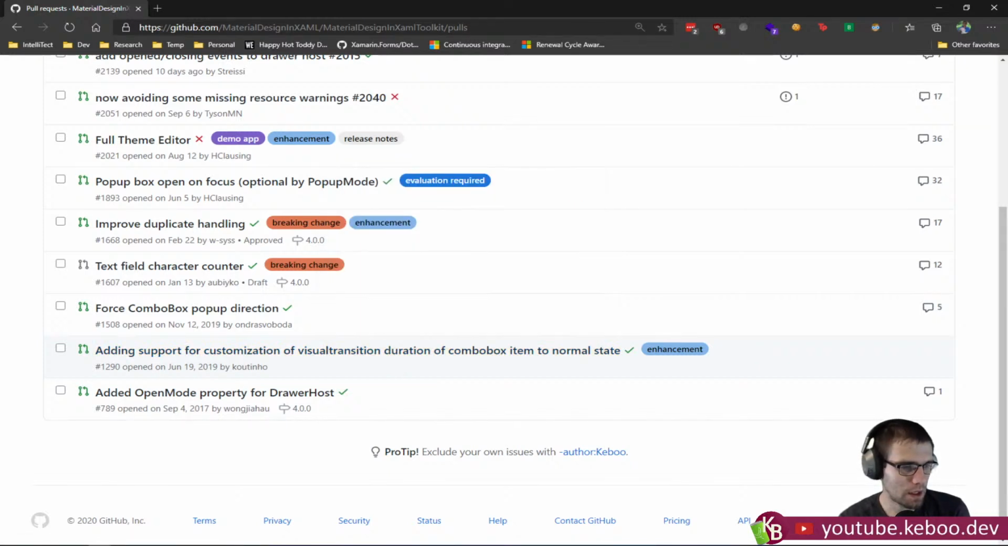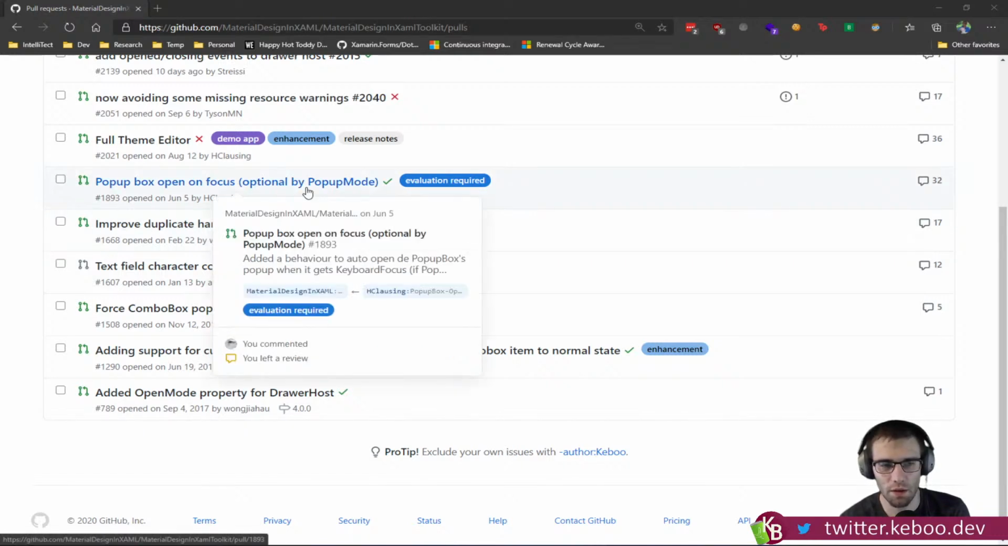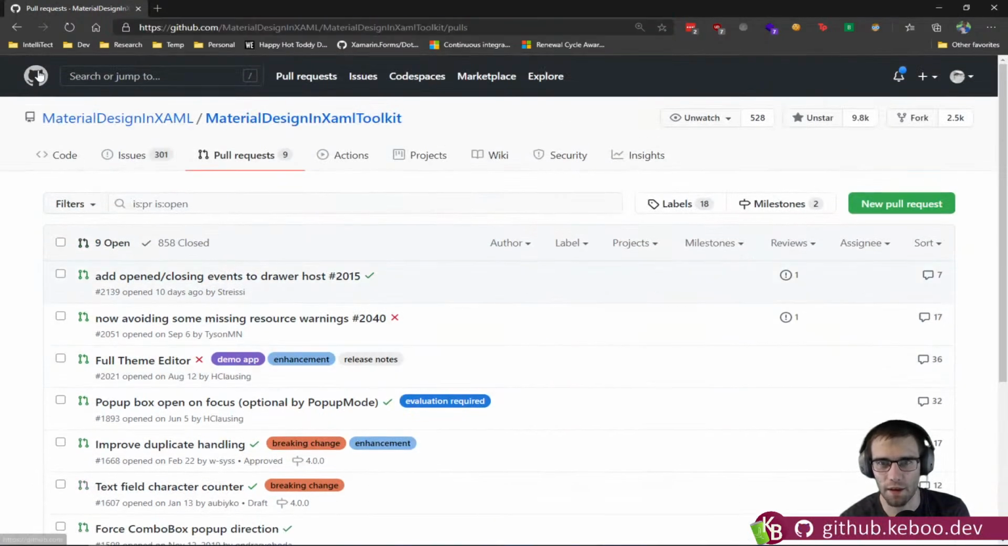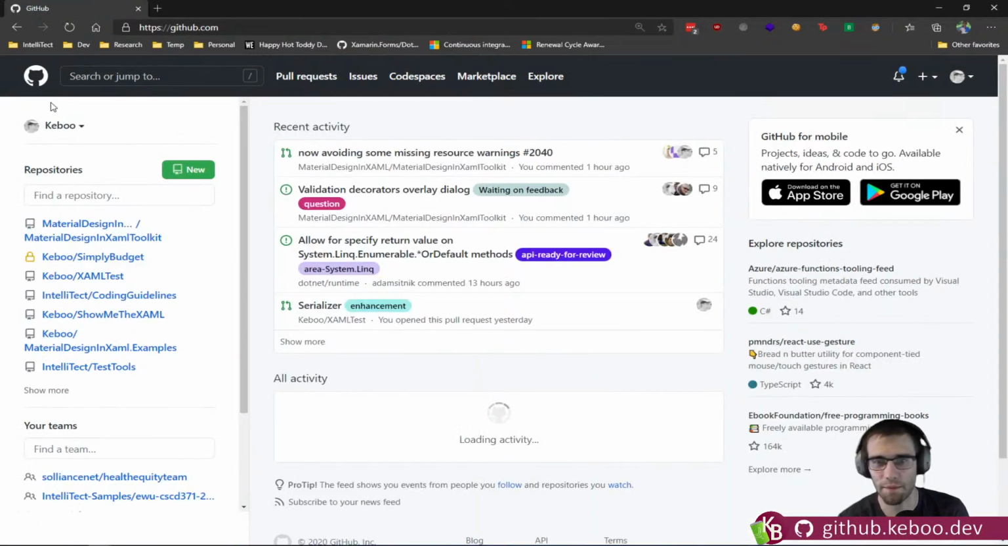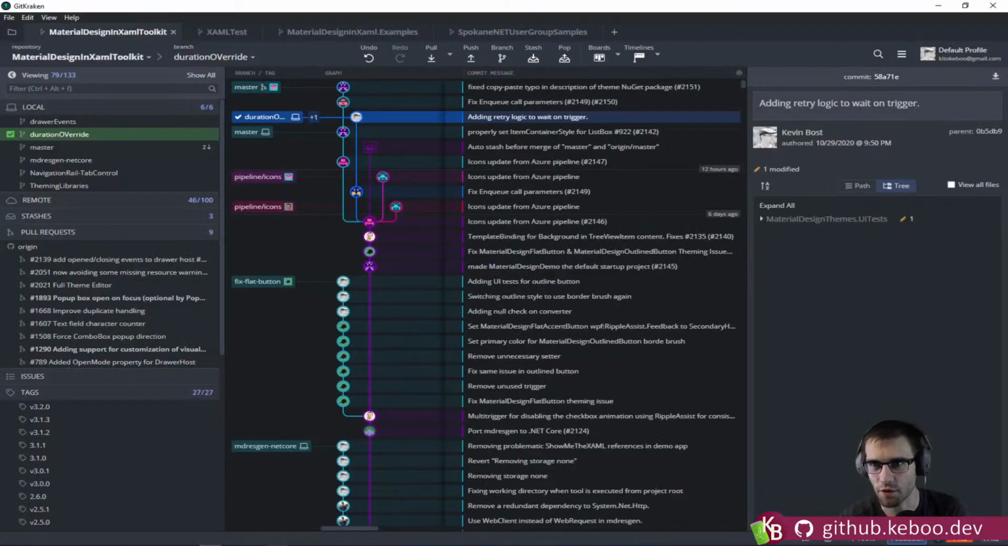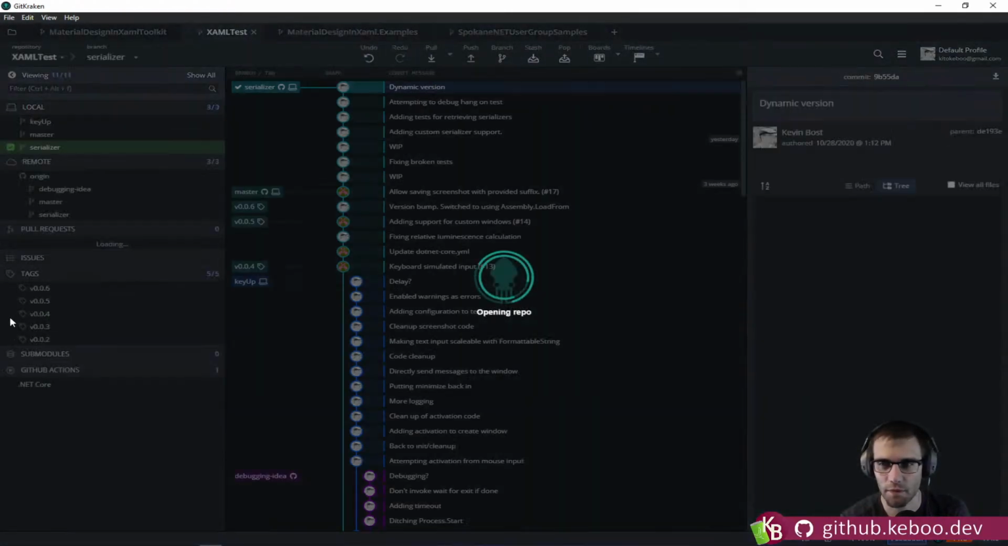Okay, let's go through and let's just go XAML test. I think that's what interests me tonight, is working on this, because this is what I was poking at earlier this week. So switching gears.